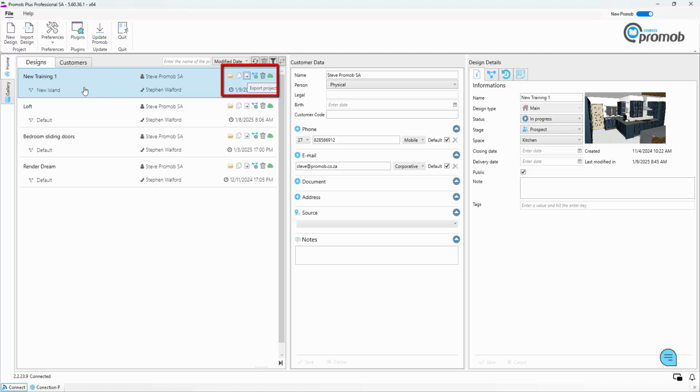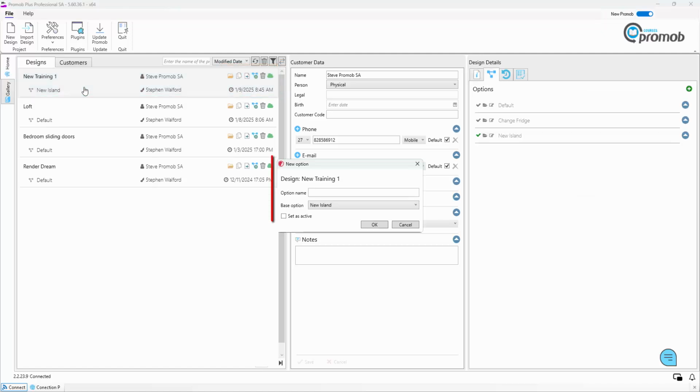The next one is export, so I can export a file and send it to another customer or another person that's got Promob, and they'll be able to open the design, make changes and send it back to me if I want to do it that way. And the next one is create a new option. Now this is where it comes in really handy. So I'm going to click on create new option.